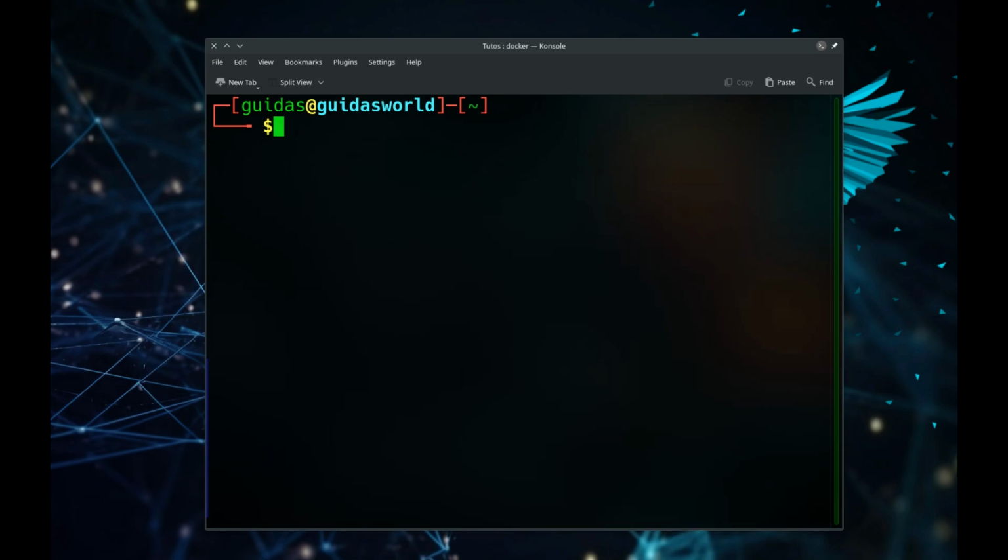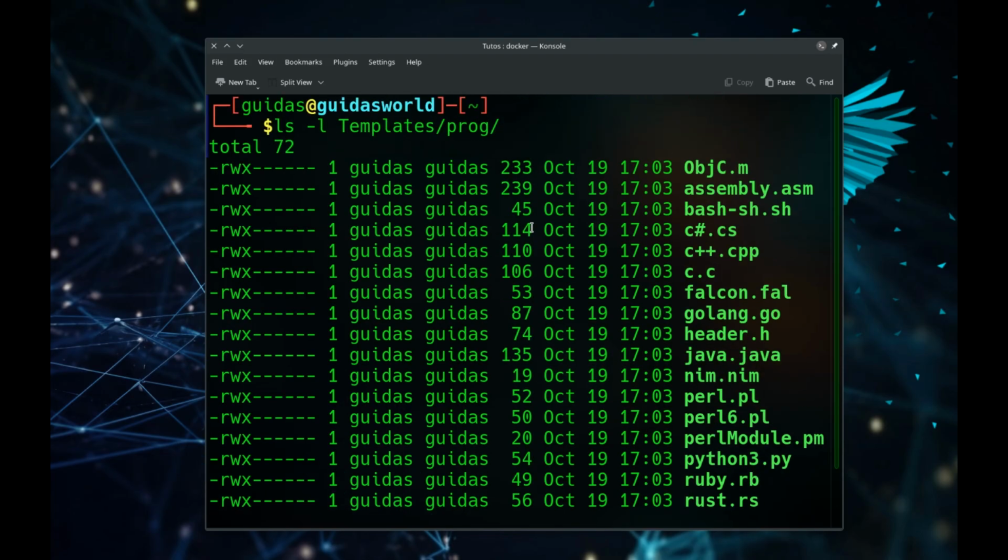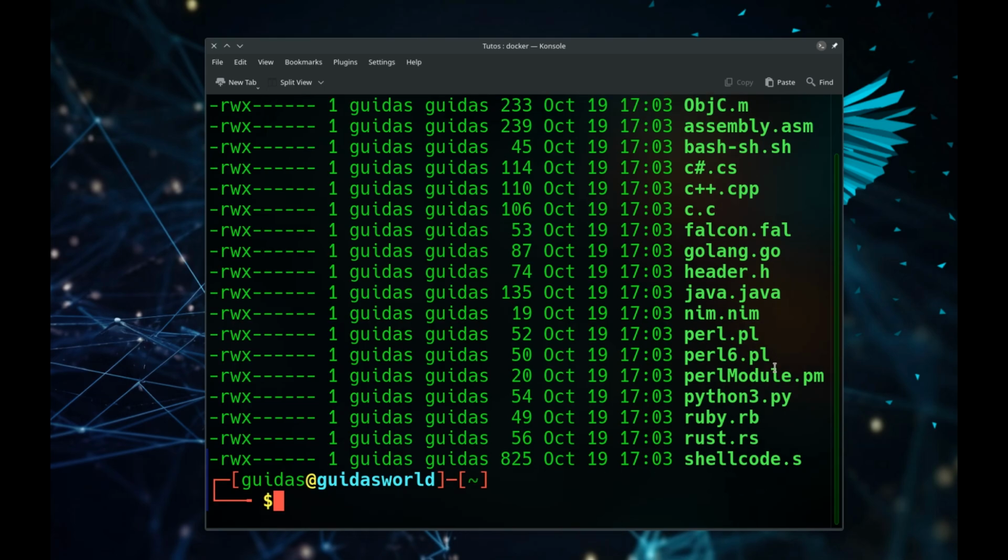We can use the ls command with grep to filter results. For instance, you know that when we use ls -l, we can use it to get things that are inside of the template prog folder like this, and we have a lot of stuff inside here. We have all these ones.